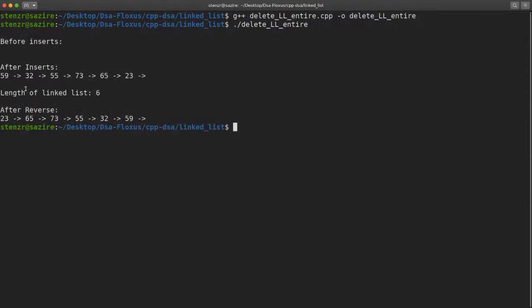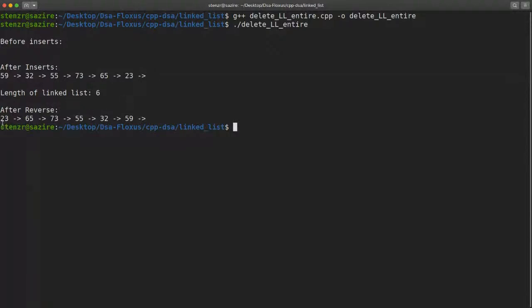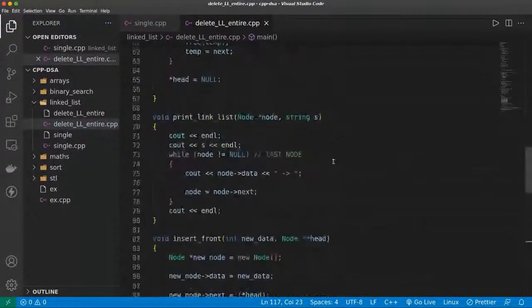See what is happening. The original linked list was 59, 32, 55, 73, 65, 23, and the end node was pointing to nothing, null. After reversing, the entire linked list got reversed. The first node has become 23, and now 59 is pointing to nothing. Okay. Any doubts still here? Line 13. Okay. Let me just go back. What is line 13?